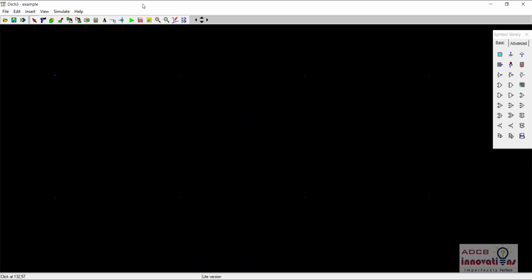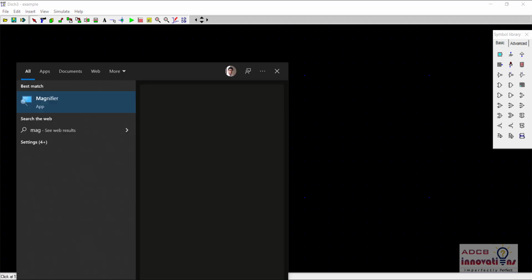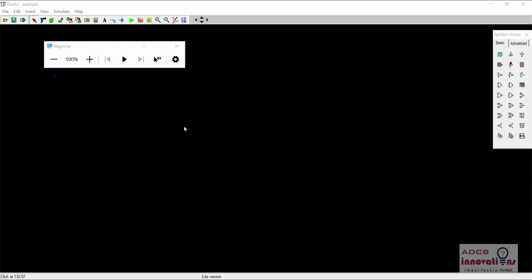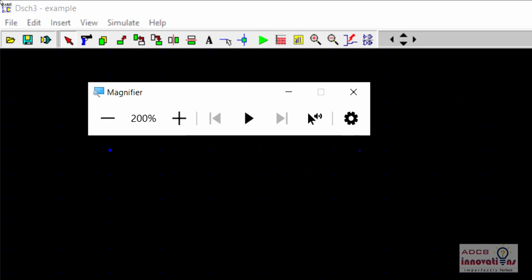Alright, so this is the window of the DSCH software. Here you can see the options like file, edit, insert, view, etc. And there are a lot of buttons here. Okay, so we will see what these options are in detail. So first of all, this is a new screen which will be visible to you when you first start DSCH. Alright, and here let me just show you all the options which are available.